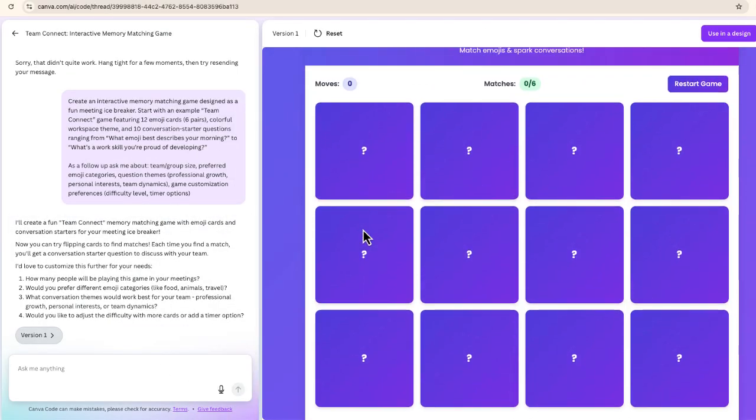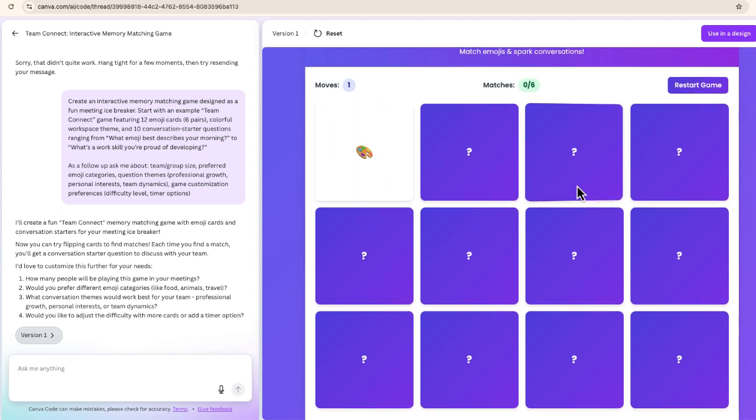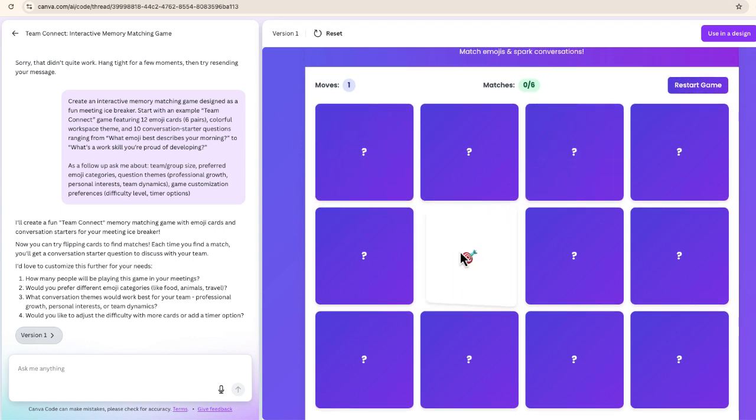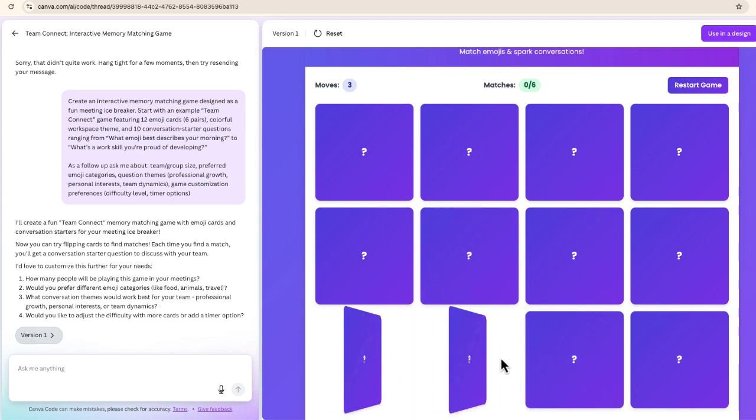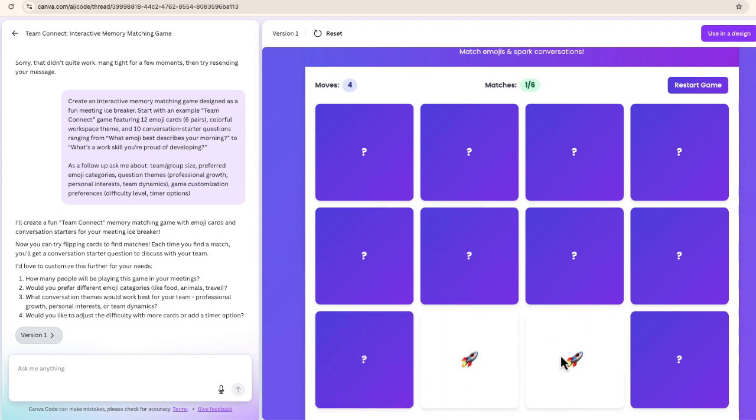So now this is the game. Let me go ahead and click this. And there's our matching game that's on here. So something that's kind of fun. Again, this is going to be something that you may use in a presentation. So stuff like this, I think works pretty good.